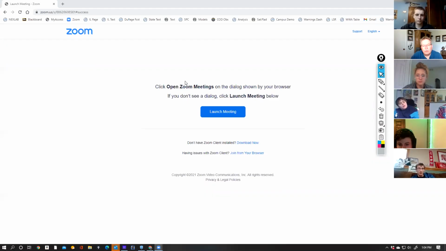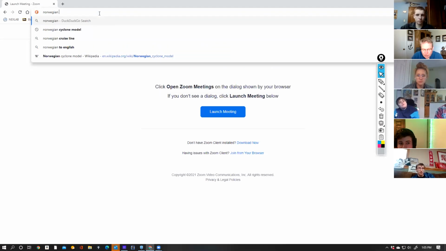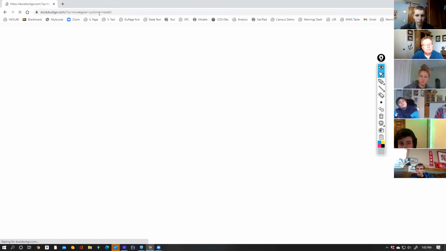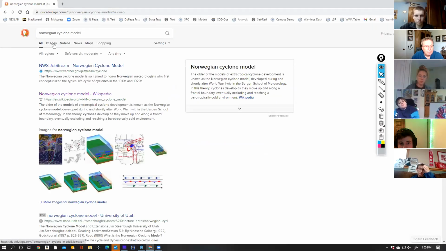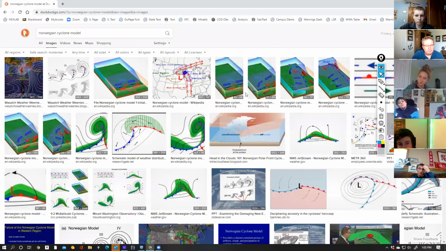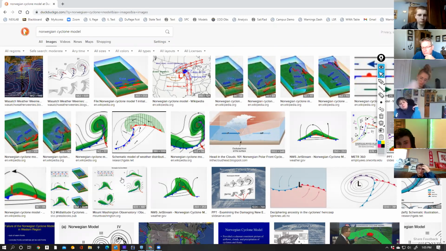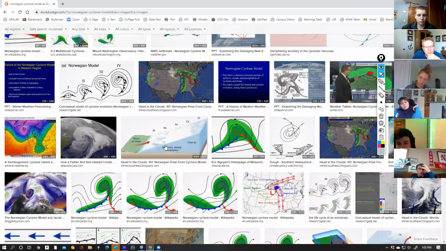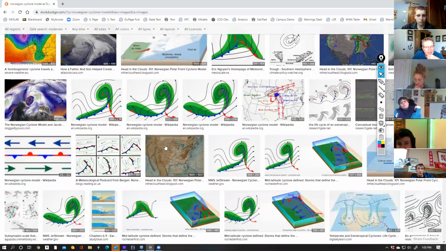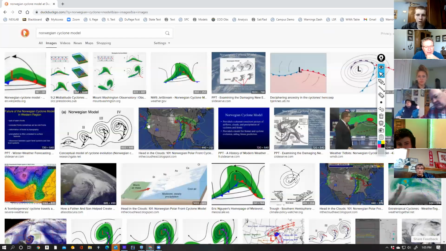All right, so the Norwegian cyclone model. What I'm going to do is use images to do that. The first image, all these are pretty much the same, so there's really nothing that exciting about it. But I'll use this one.